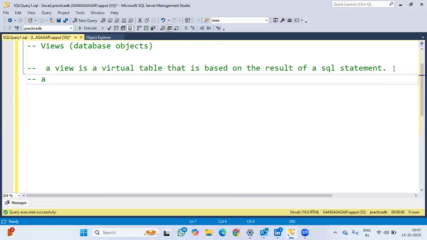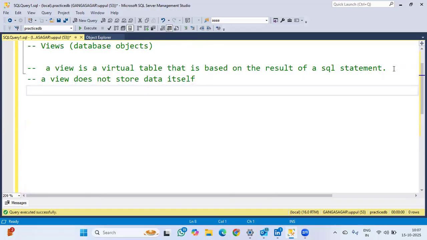A view does not store data itself, it queries the data from underlying tables. Underlying tables means the base tables on which the view is created. So a view is a virtual table that is based upon the result of a SQL statement. A view does not store data itself, but it queries the data from underlying tables.